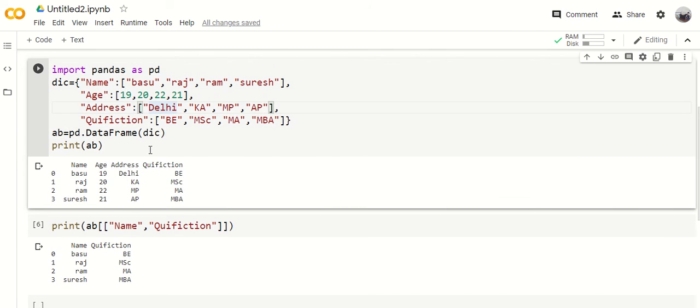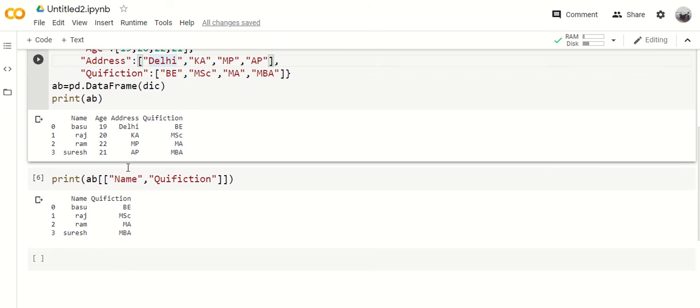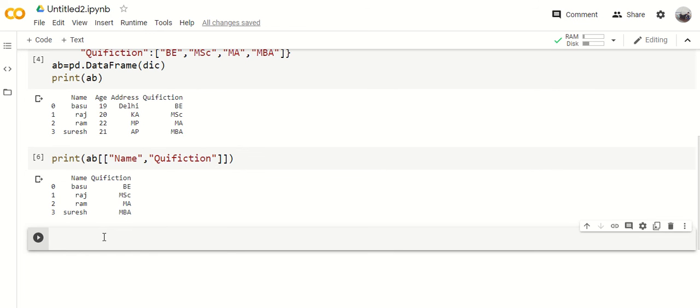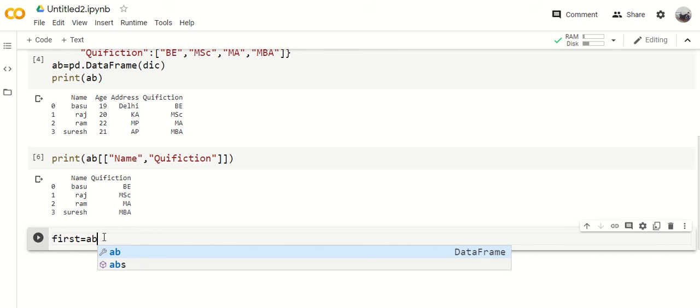Okay, we created our data frame. Through that, we extracted only name and qualification from this AB data frame. Similarly, we'll do something else. Let me first extract a row only. Now I want Ram. So I'll call it as a variable first. Then I will select our data frame, what is our data frame?